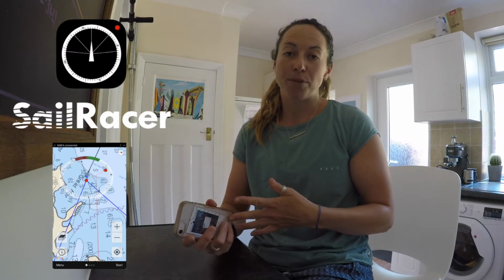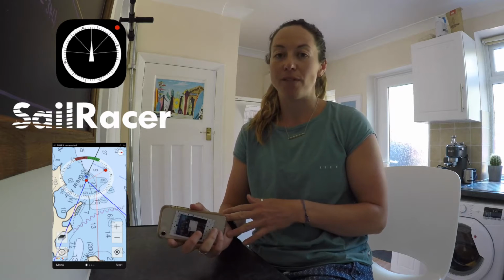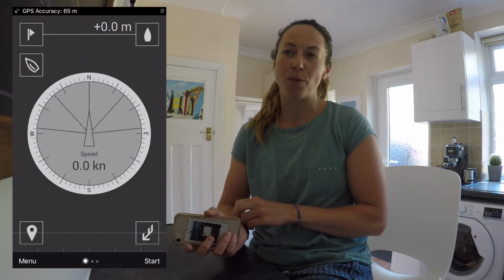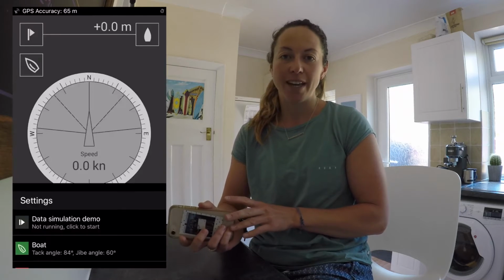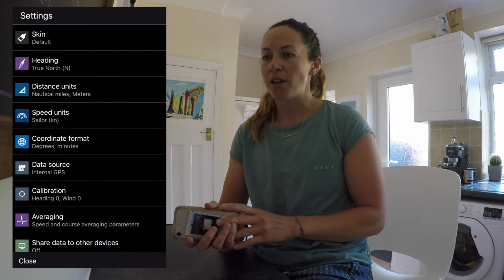Because the Sailracer app was developed for keel boats, it does have a countdown timer, and it will give you loads of information such as time to burn to the start, compass heading, speed over the ground, things like that, which probably aren't that interesting when you're in your dinghy, apart from maybe a training feature. So just be a little bit careful.